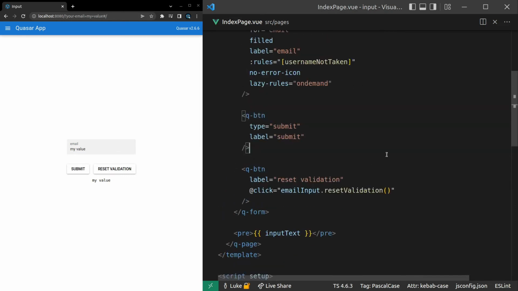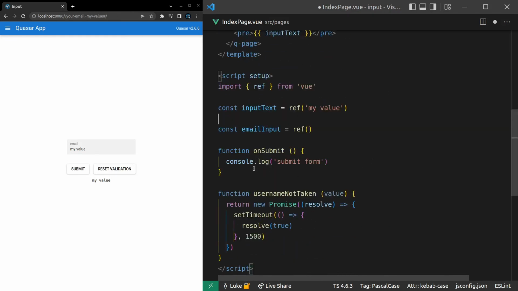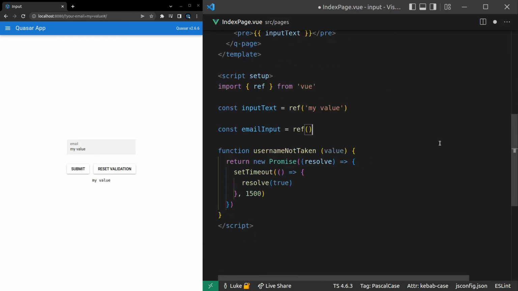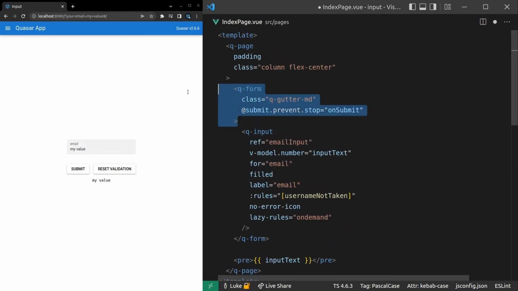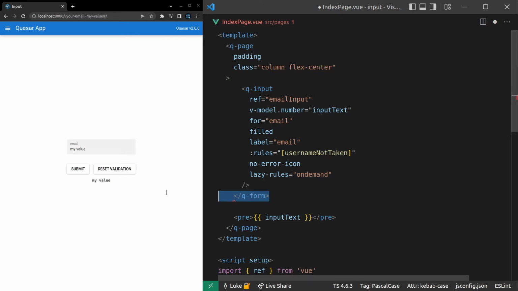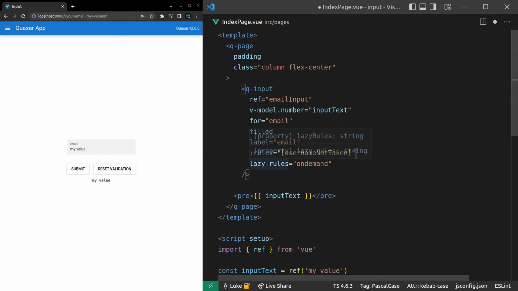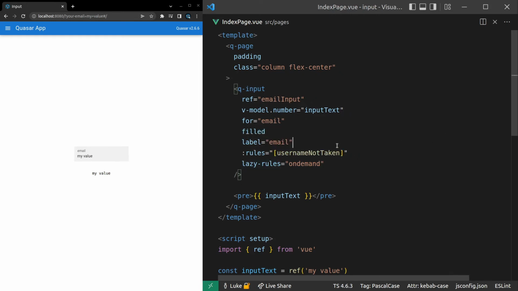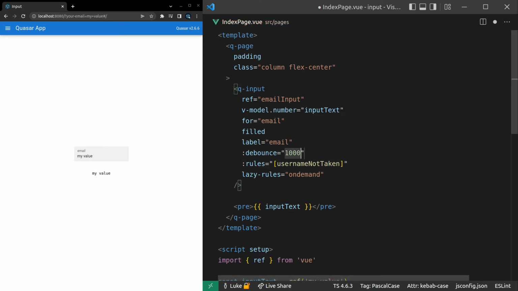So let's come up here, and I can get rid of a lot of this now. We'll get rid of on submit. We'll get rid of email input. I just want to do a little bit of cleanup here. Get rid of QForm. So we're back to a simpler example. No error icon. And that'll do. So now let's add in a debounce equal to 1,000, and now we can say, for example, ldiebold, and I'll wait for a second there, and it looks like everything was okay.